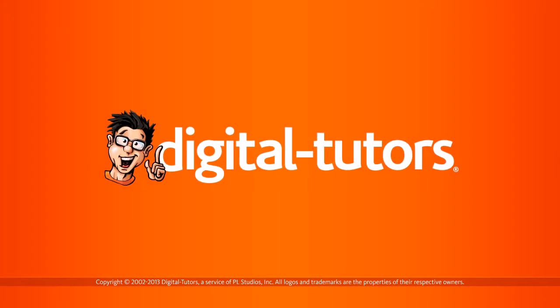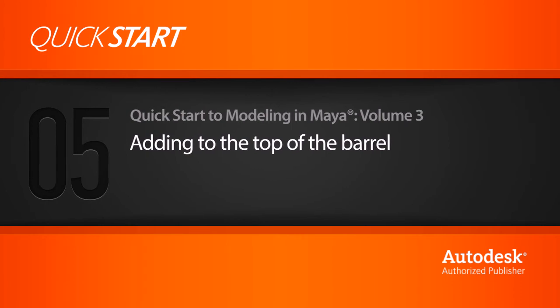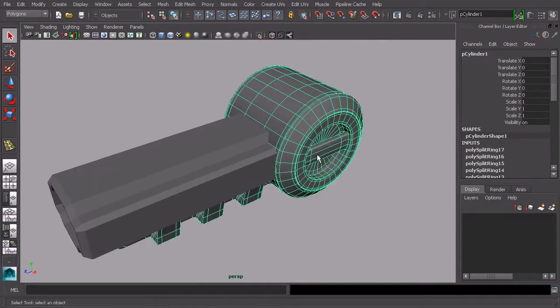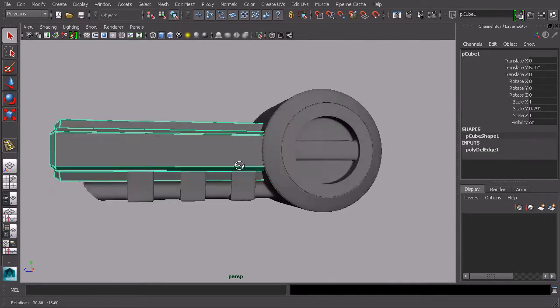In this lesson, we'll create a similar piece on the top, but a slightly different shape. So let's go ahead and jump back in here. On the bottom, we extruded out a piece from this cylinder, so made it one piece of geometry. But we don't always have to do that. We can have separate pieces of geometry, just like the barrel is a separate piece.